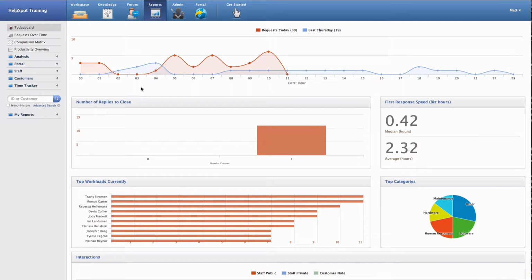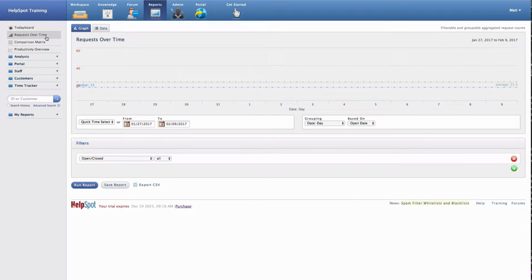Moving on from the Todayboard, you can access a number of customizable reports in the left-hand menu. To get started, let's look at the Requests Over Time report. The Requests Over Time report is a great general report for seeing what the request volume is inside of your HelpSpot instance. So what we are shown in this report is how many requests are created on each date.